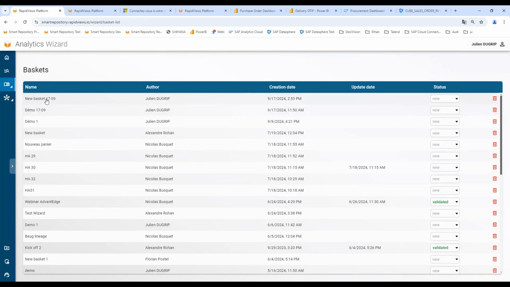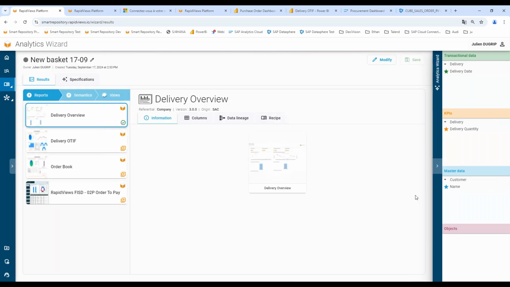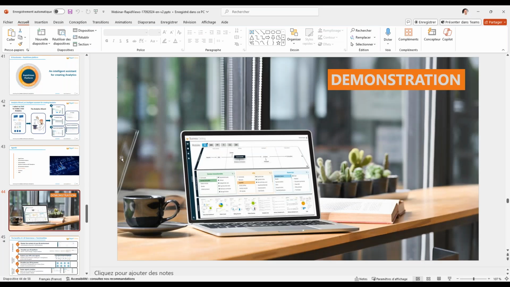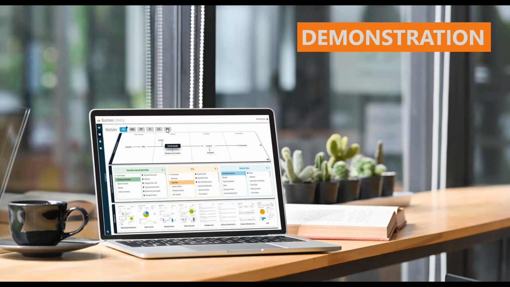Yes, I'll try my new basket here in the panel. Almost 55, we have to move forward. So thank you, Julien. We are almost there, so thank you.